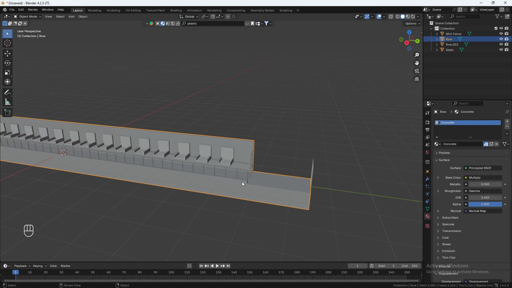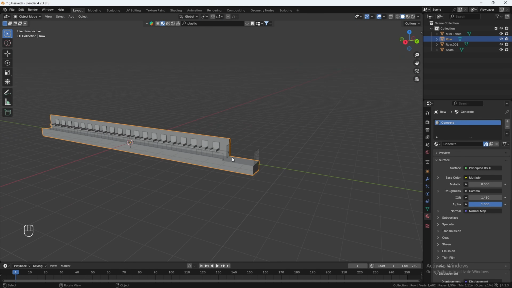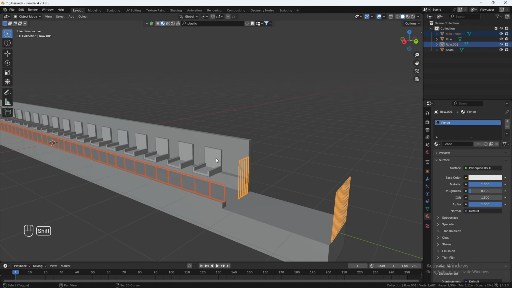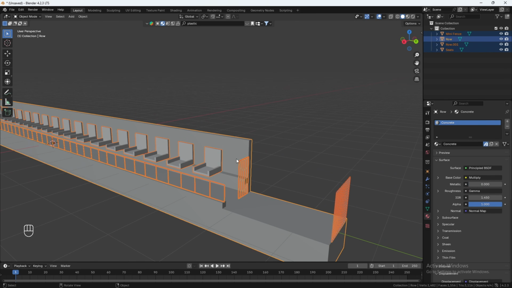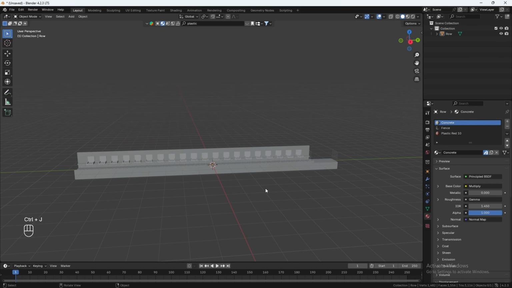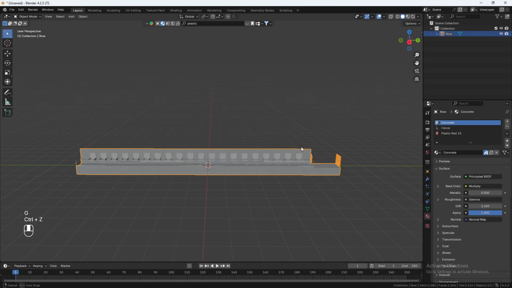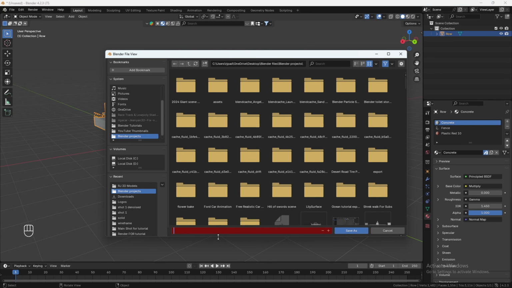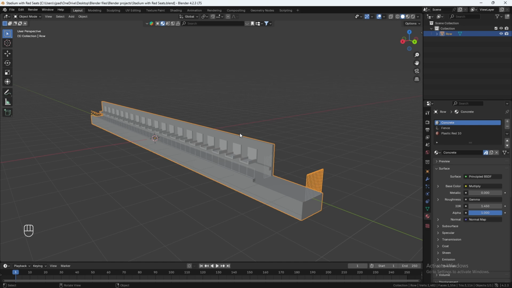Now I'm going to combine all the objects into one single joined object. So let's select our two fences, select your seats, and then lastly, select your main row. Hit Ctrl J on your keyboard, and now you have one single joined object. Now let's just quickly save our blend file. Let's go to Save As. We could call this Stadium with red seats. Save As.